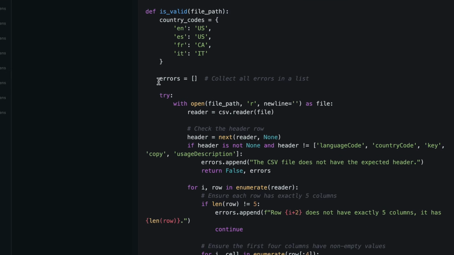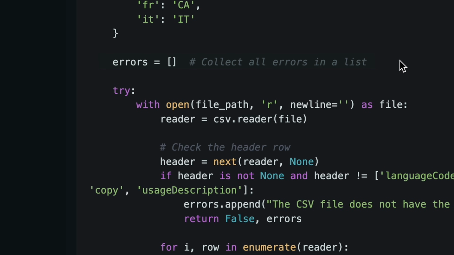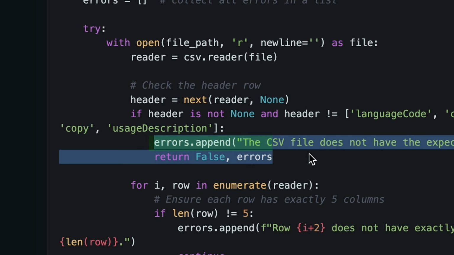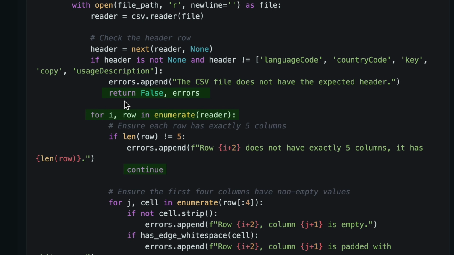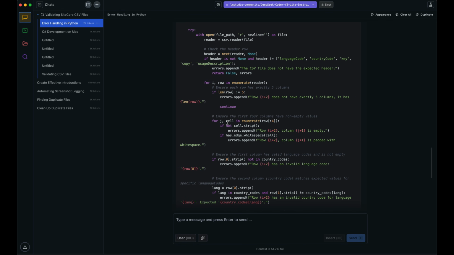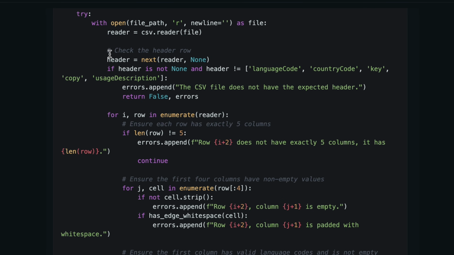So is valid file path. Oh, okay, so collect all errors in a list over here, and then we're going to append to it, but it's returning false. Oh, it returns before entering the loop. Okay, so it's doing a continue here. Interesting. So since we're not in the loop, we're going to check the header row and exit early in the event the header row is not correct. But in the event the header row is correct, we will then start appending errors to a list.